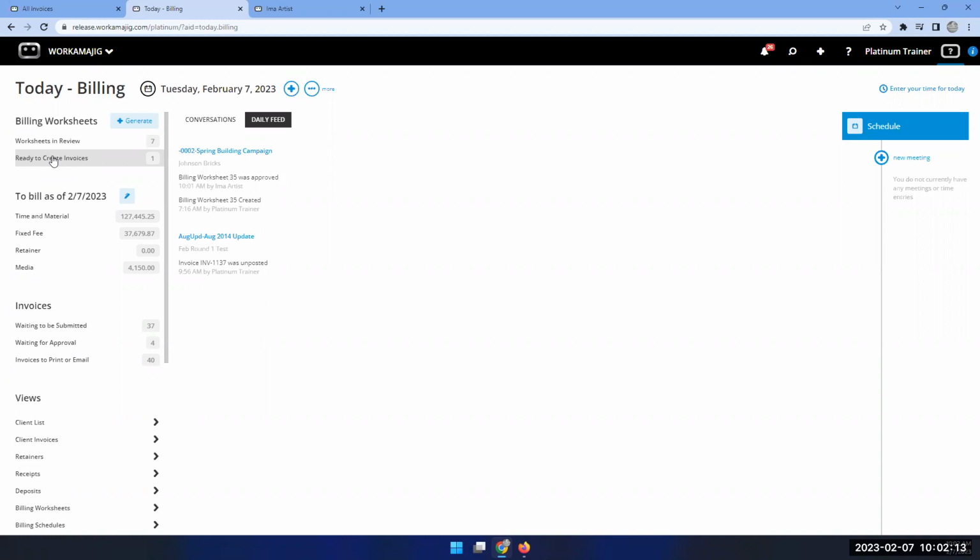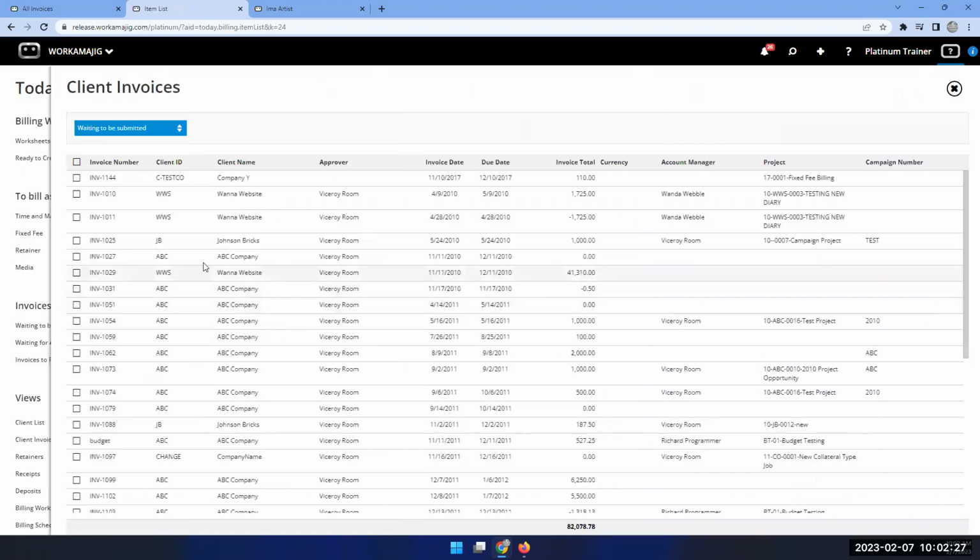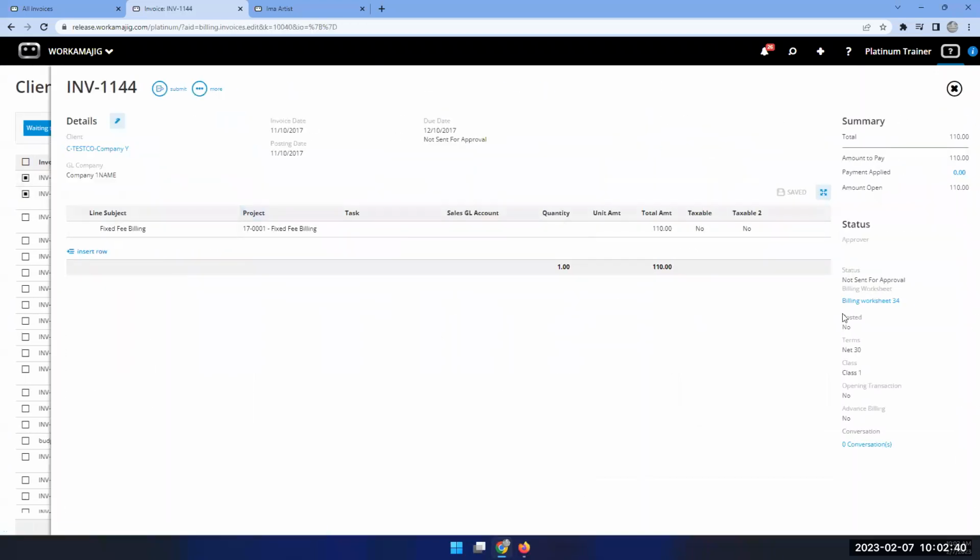Client invoices, we kind of went through that a little bit. Again, we have all of these invoices where the billing person is going to be sitting here. So I can always see where my invoices are once they've been generated. And again, waiting to be submitted. That means they were generated. I might not have had the approver on here, or I created them without submitting them. And so this is going to give you a quick way to go ahead and submit those, or jump into it and make the change here.